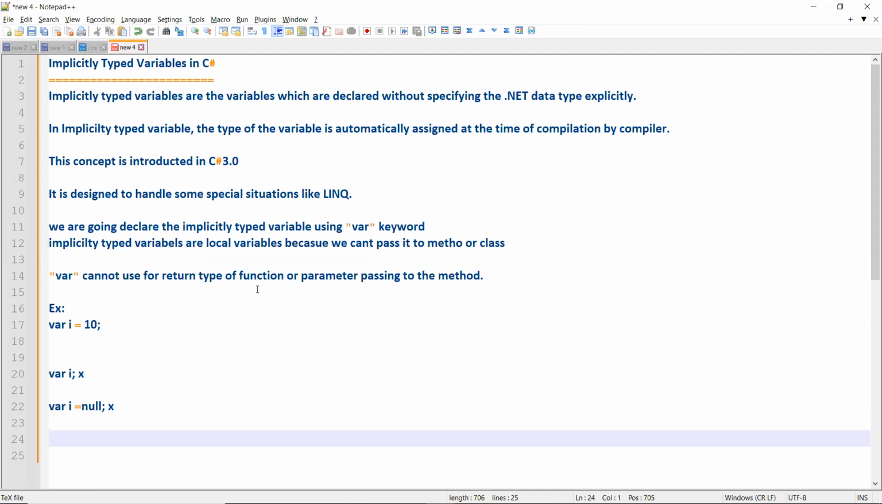Okay. I hope you understood what an implicitly typed variable is in C# and the purpose of defining it.